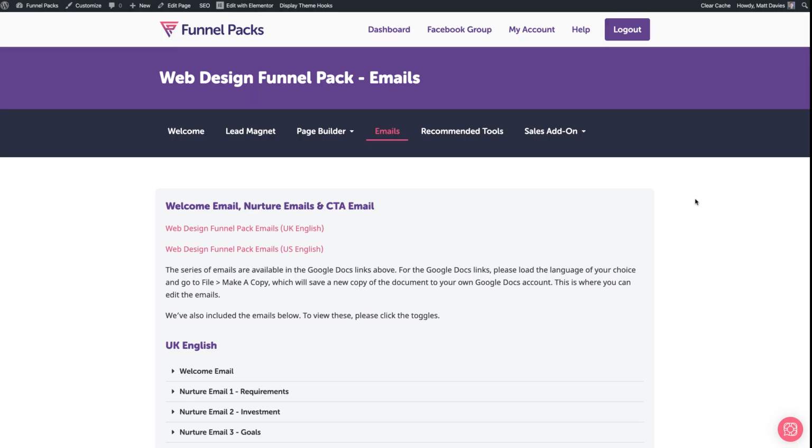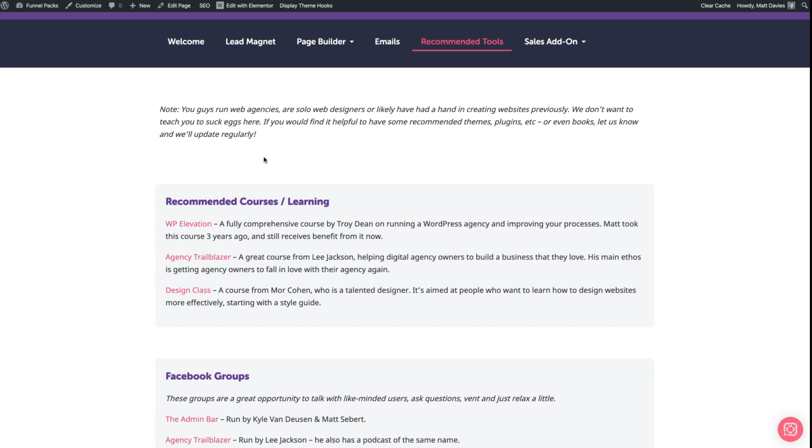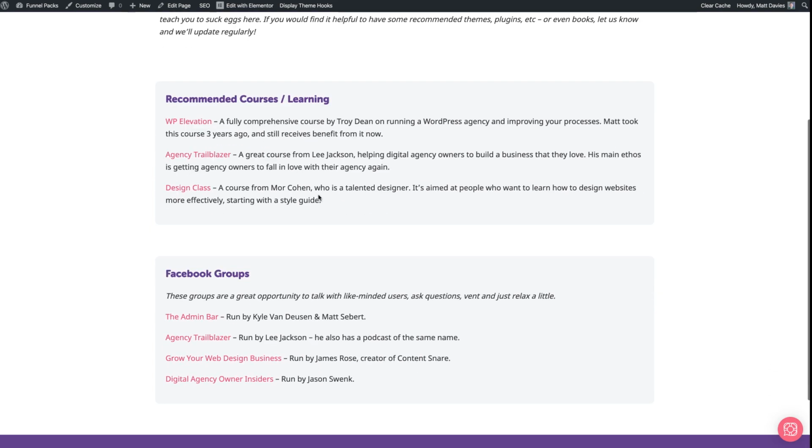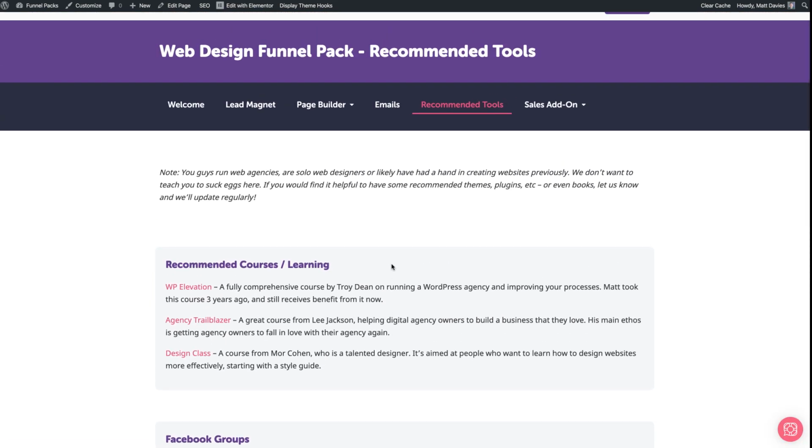Okay, and in addition to our emails, we also have recommended tools. Now, our recommended tools are organic and they do change over time. There's a little note in here that says we don't want to teach you to suck eggs. Obviously, you guys are web designers and agency owners. We're not going to say, look, use this theme, use this plugin, use this page builder, whatever it might be. You've got your own stack and system set up already. But what we will have in here is things like recommended courses and Facebook groups and things like that. And these are, as I said, organic, so they will change over time, and we'll keep adding to them over time.